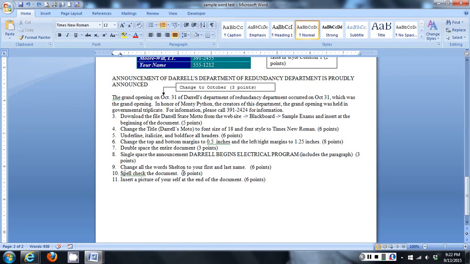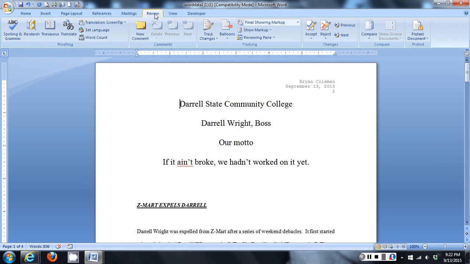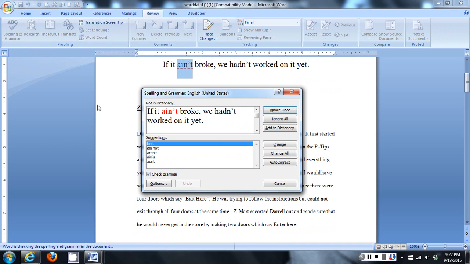Number 10, we're going to spell check the document. Let's see here. So spell check the document. That's going to be under the Review tab, Spelling and Grammar. We're going to start at the top. The first word it finds is the word ain't, which is not proper grammar. But it's part of the motto that we input. So we're going to tell spell check to ignore.